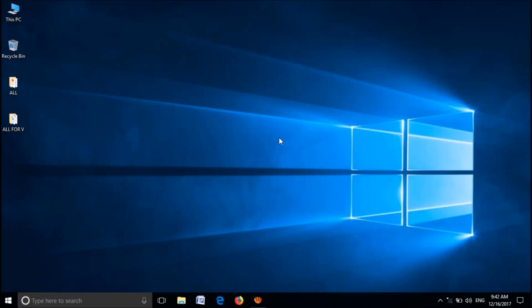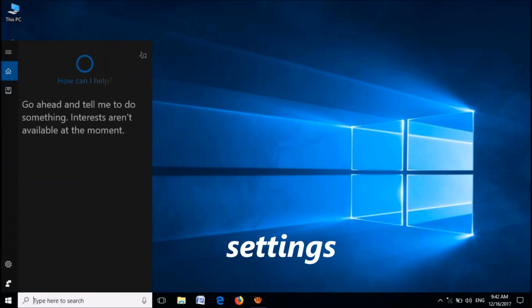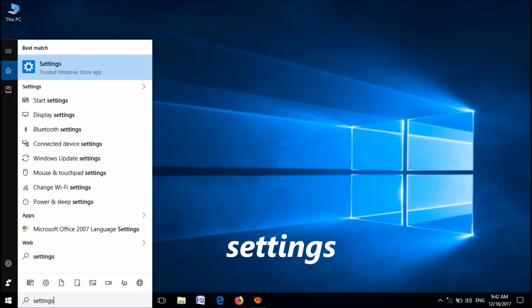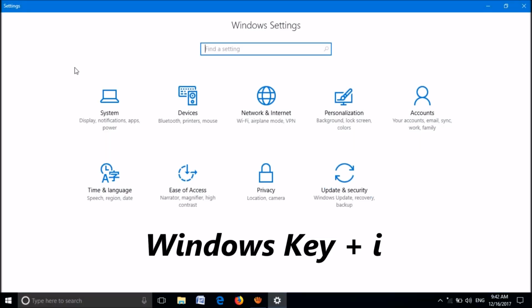To change the display language of your Windows 10, follow these simple steps. First of all, open Settings of your system. To open it, type in the search bar, Settings, and open the first result. You can open the settings by clicking Windows key and letter I together.